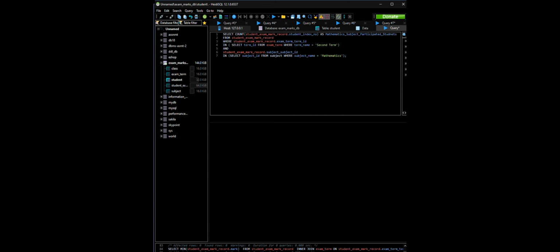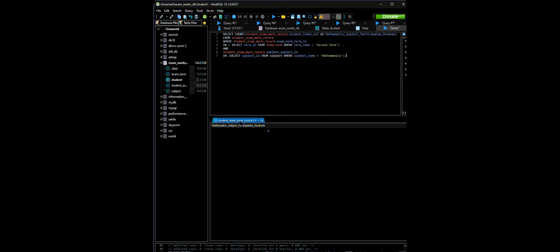So basically here once again we have taken the student count of the student index numbers on the student exam mark record table. We have opened two subqueries and taken the term ID where we have mentioned the exam term ID. We have taken the term ID and mentioned the term name, and similarly we have mentioned the subject name. Now we are going to click on execute, and we have the number of students who participated in mathematics. So that is your answer for this question. Let's move on to our next question.